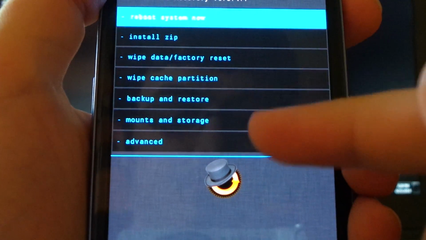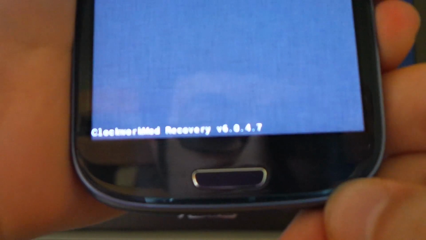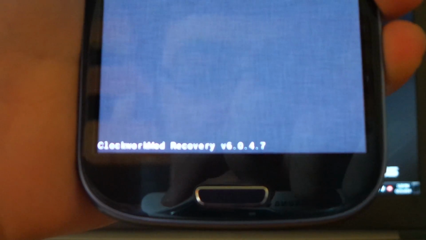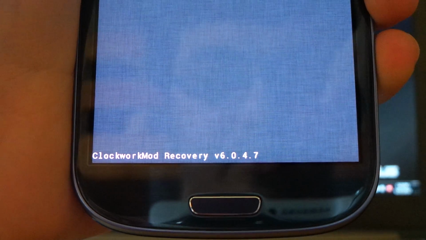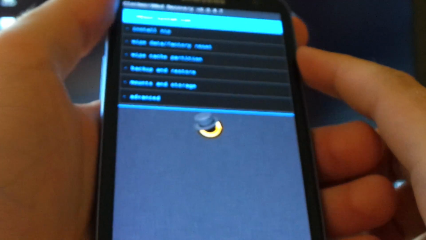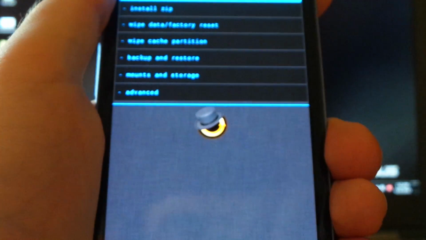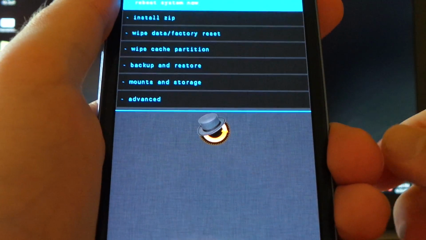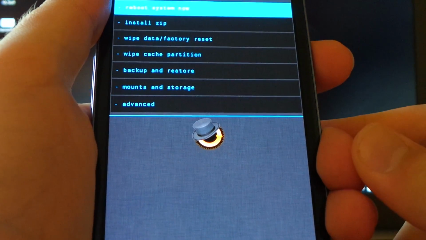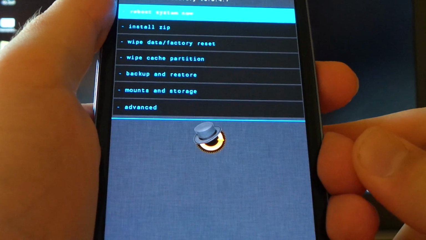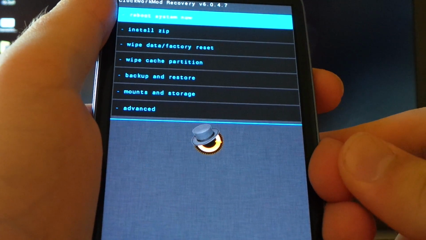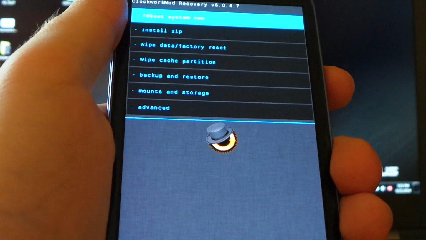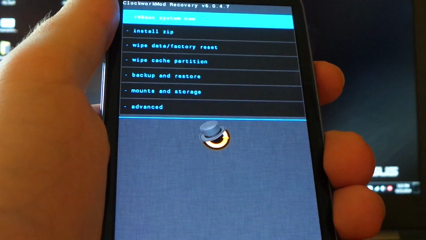You notice there are a little bigger blocks, and then there we go. Focus, please. There we go, 6.0.4.7. So this is, I believe, at the time of filming, the most up-to-date version of Clockwork Mod Touch there is for the D2ATT, your AT&T Galaxy S3. So this is all you needed to do. This is the custom recovery.